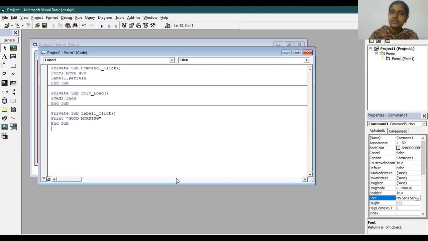So three things we have seen. One is property, based upon your selection. You can select the property window from here. Next is method. A method is selected by your control name dot method name. And the event is selected by private sub, your control name underscore whatever is the event.